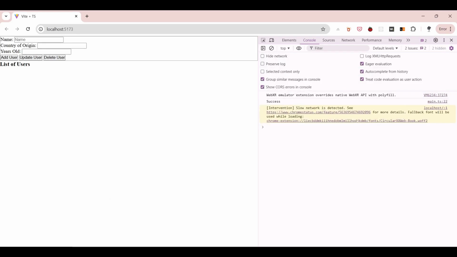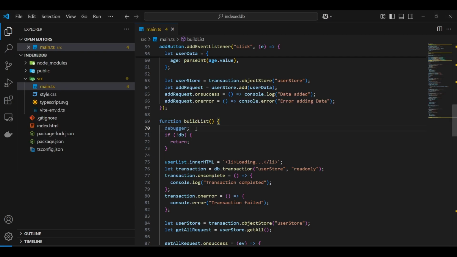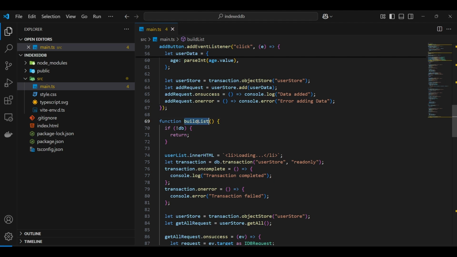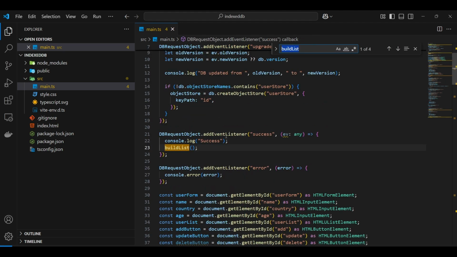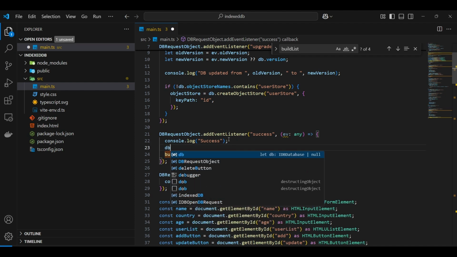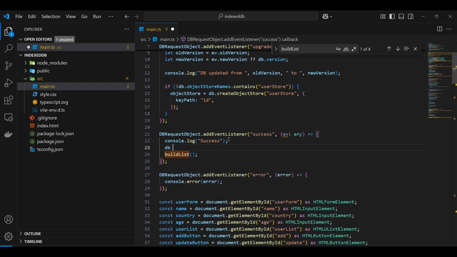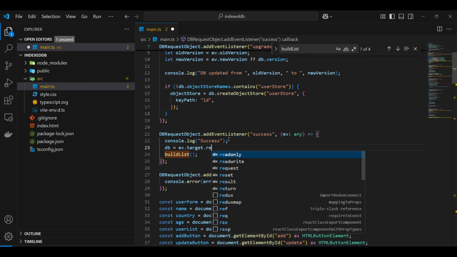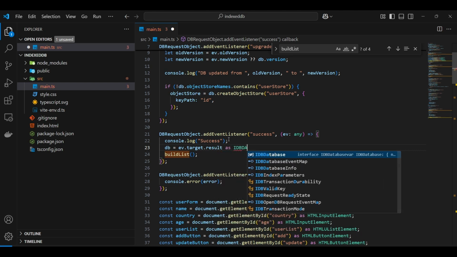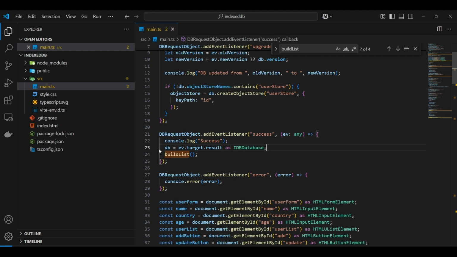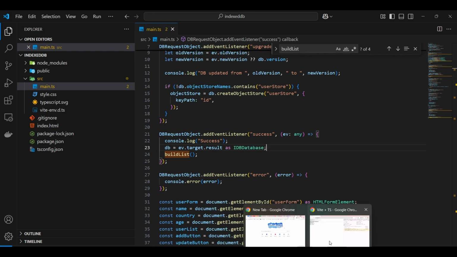Okay, I understood what was the silly mistake. As you can see, I'm checking here like DB exists or not, but when I'm following a build list, first for the first time, in the success, I have not assigned a DB. So we need to assign it. So that was a mistake. I was doing it. DB dot target dot result as IDB database. So now DB will be assigned. So now let us see if everything works fine.